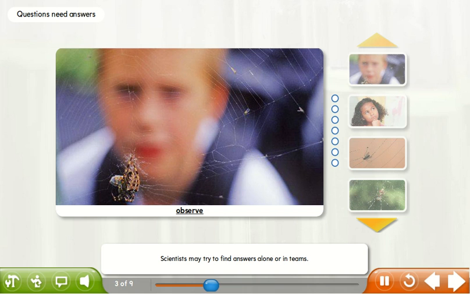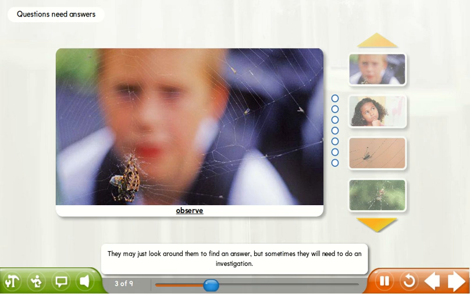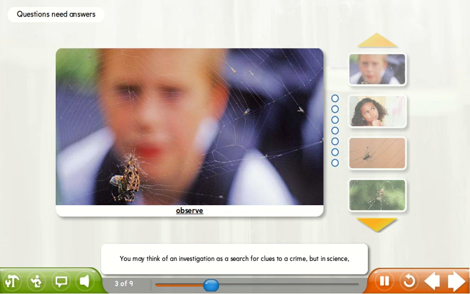Scientists may try to find answers alone or in teams. They may just look around them to find an answer, but sometimes they will need to do an investigation. You may think of an investigation as a search for clues to a crime. But in science, an investigation is a planned way of finding answers to questions. In an investigation, scientists go through steps to get answers to their questions. Click the first picture on the right to learn more.